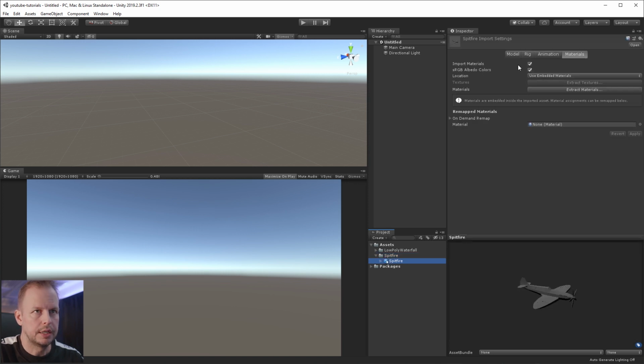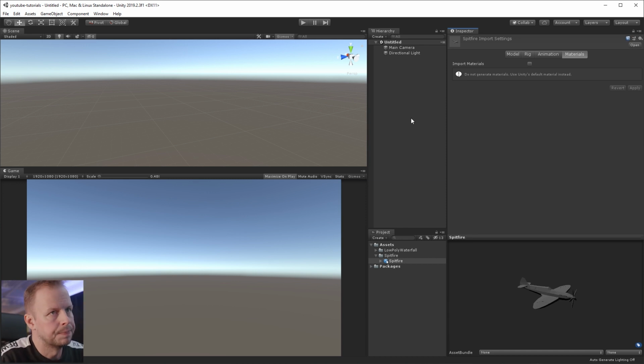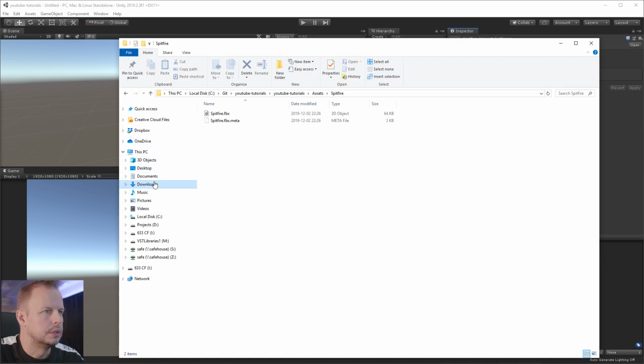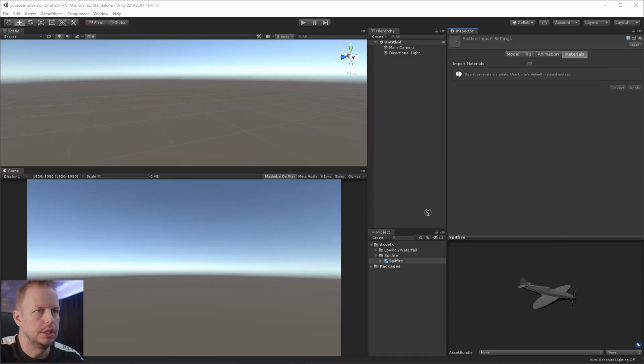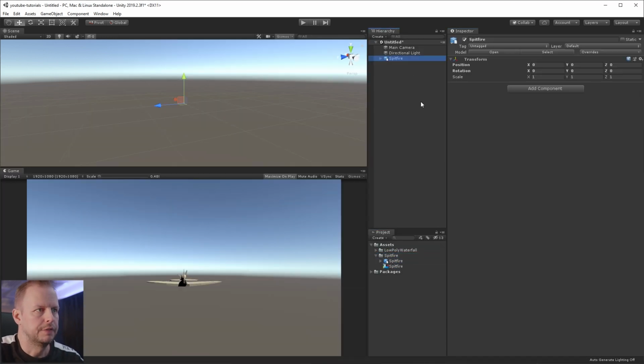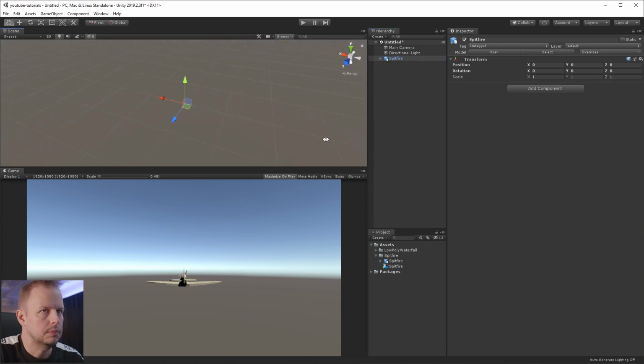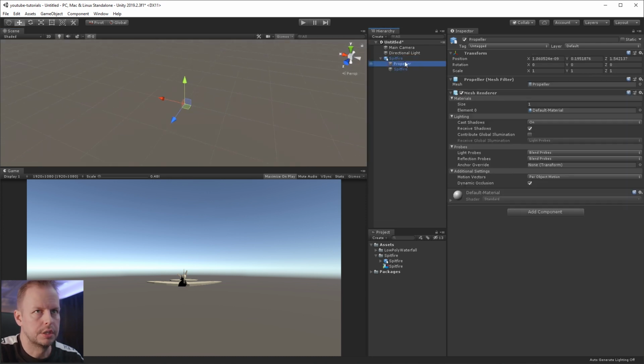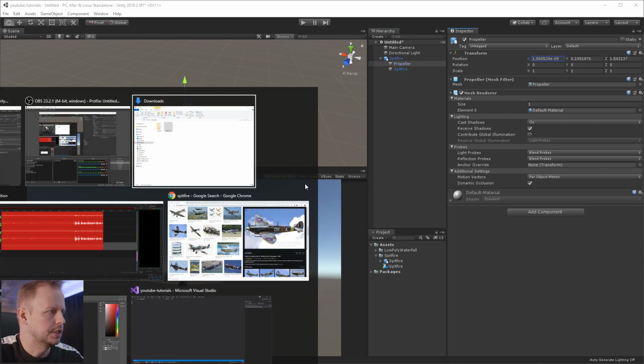We don't need this material, so we'll untick that material, click Apply. But what we will do is drag in the texture that we created before. We downloaded, let's see, in a download folder here somewhere, Spitfire PNG. And let's bring that in. And let's drag the Spitfire into the scene. And as you can see, the rotation is correct and everything. The scale position is a little off here, which is... Let's fix that.